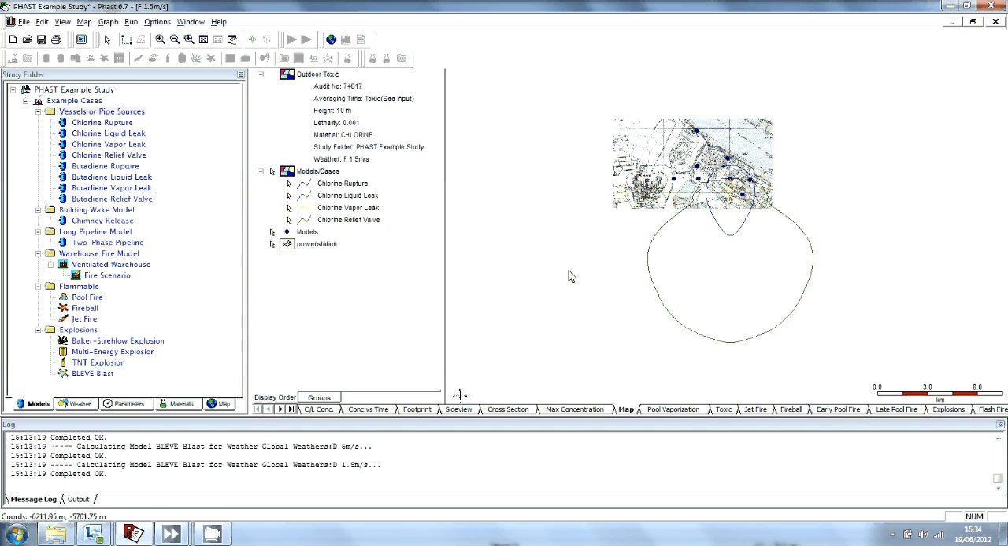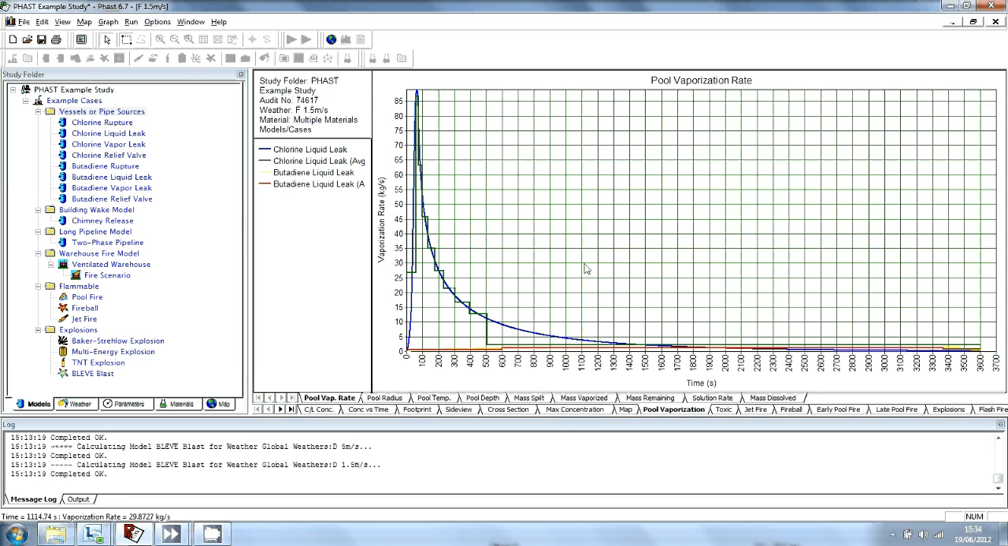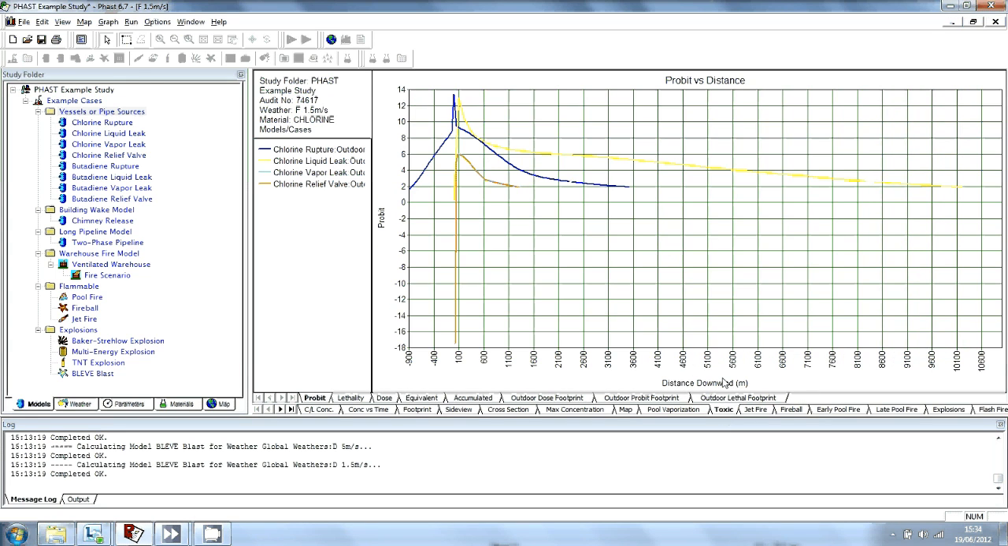The pool vaporization graph does not show any hazardous effects distances, but the toxic graph and the various fire and explosion graphs all include footprint results of the forms shown on the map, and most of them also include graphs that show the effect levels along the cloud centre line as a function of distance downwind.